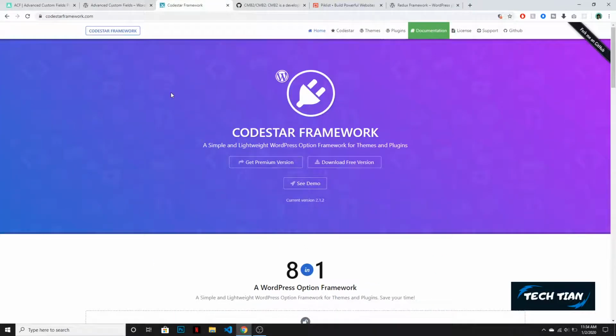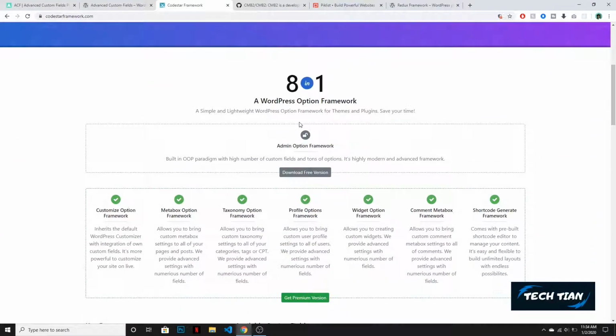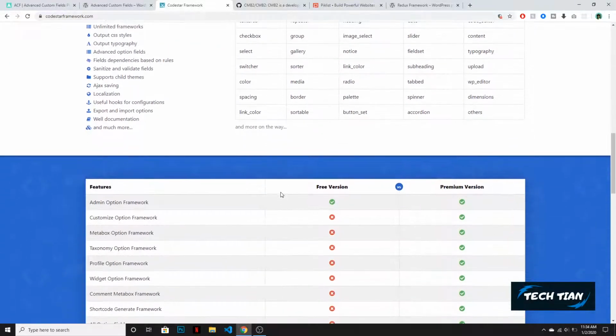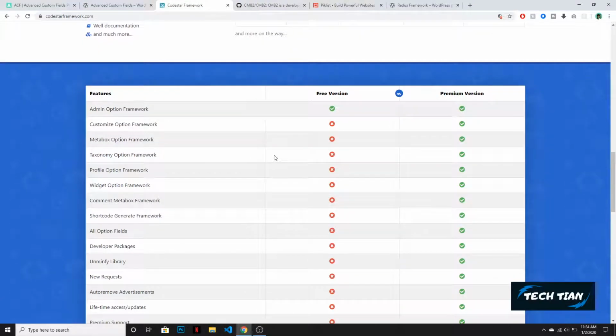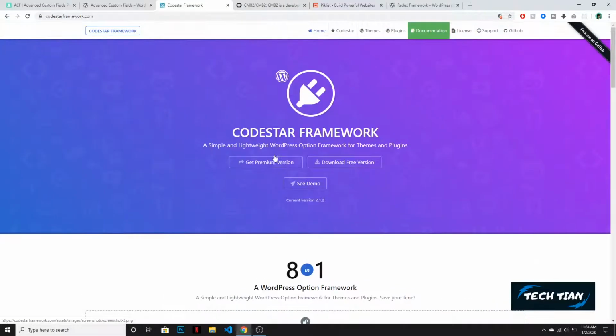It's an amazing framework as well, but the thing is, before it was entirely free, but now only the admin option of the framework is free. If you want to use the Metabox option, then you have to use the premium version of it. But it's worth it because CodeStar is one good framework to work with as well. So you can definitely check this out.